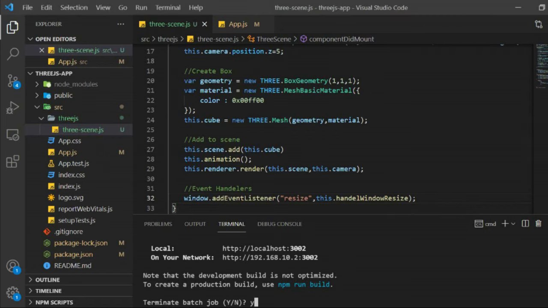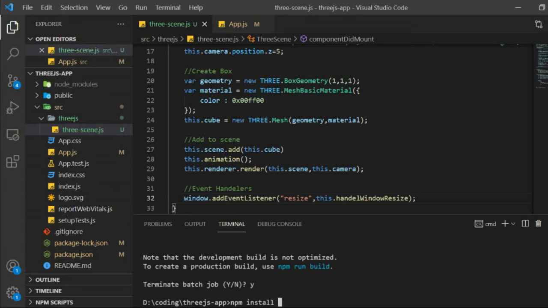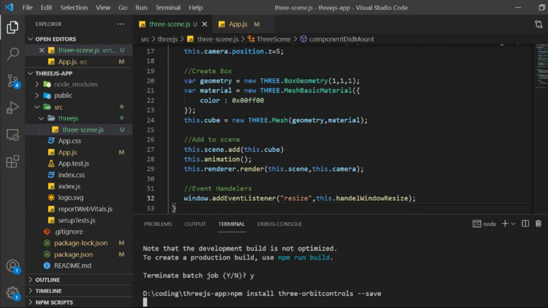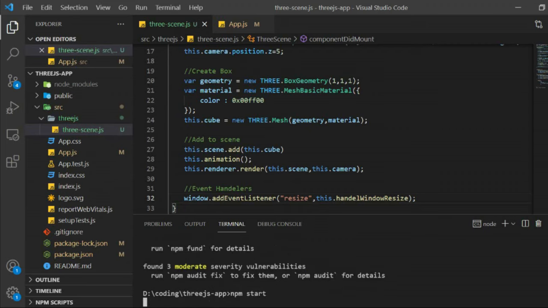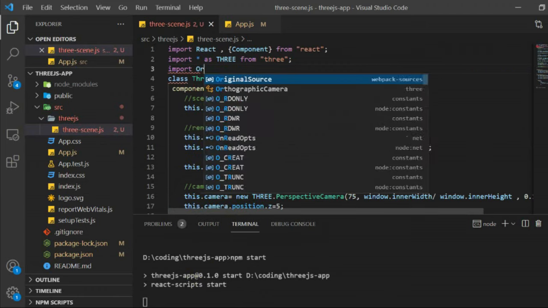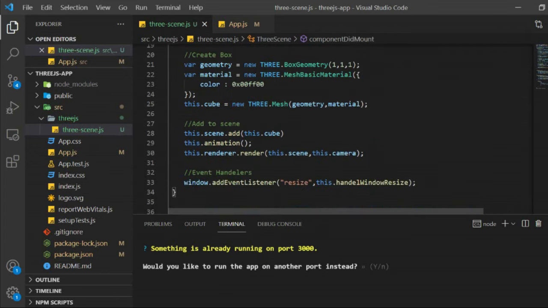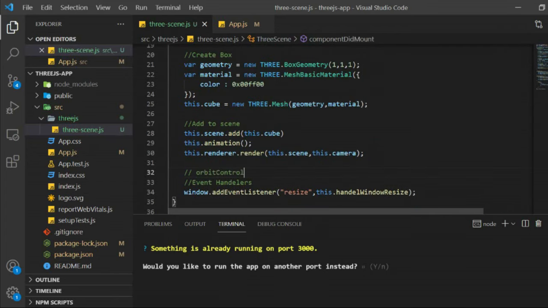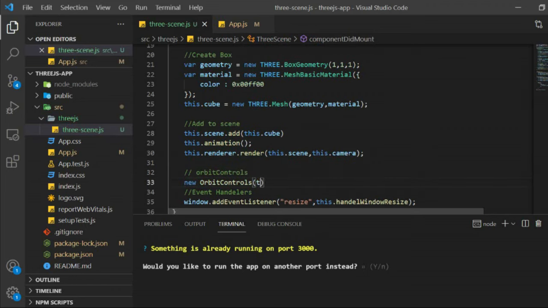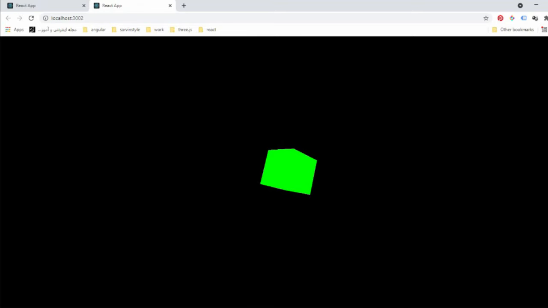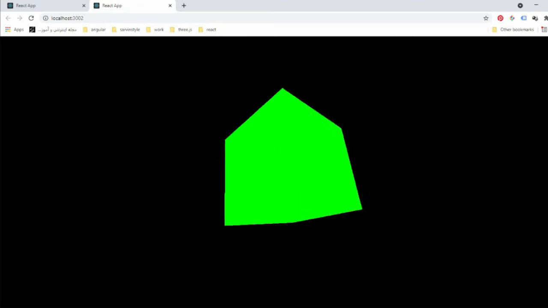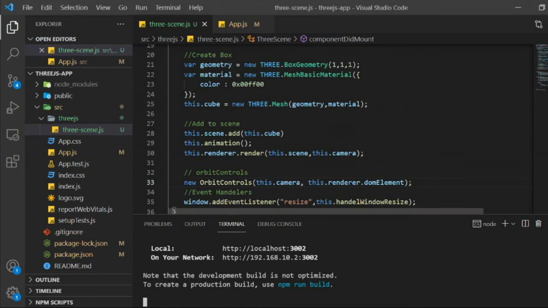And the final step is using orbit controls to zoom in, zoom out, and change the camera position. So install three-orbit-controls. After the installation, start the project again and import OrbitControls from three-orbit-controls. Then inside the componentDidMount, write new OrbitControls, this.camera, this.renderer.domElement. As you see, you can zoom in, zoom out, and change the camera position.